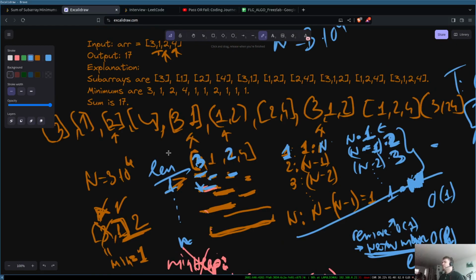Also, it seems like this problem is quite repetitive. If I check this window, it's similar to this window, but I just add an additional element. And if I check this window, it's also similar to that one. I just add another minimum. And this window is also similar to the previous one.